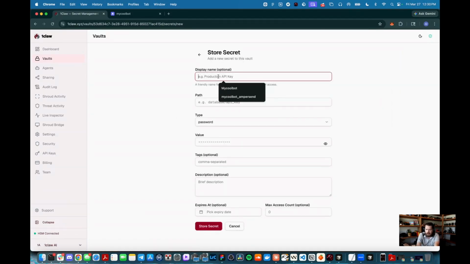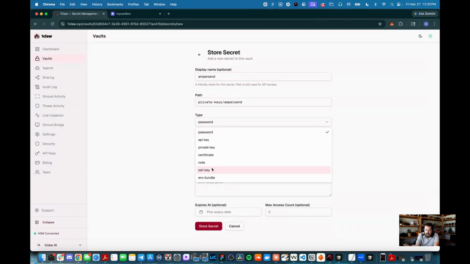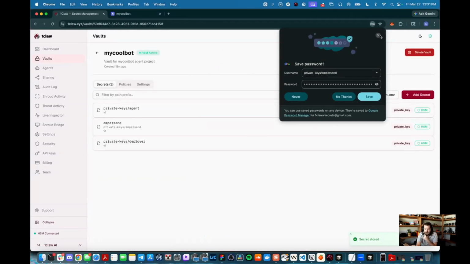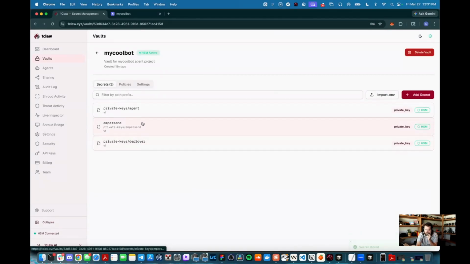We'll call this the ampersand key, and we'll do it at private keys / ampersand, and we'll do SSH key. No, sorry, where's it at? Private key. Paste it in. So it's secret. Store it. So we're storing the secret inside of an HSM here. And now we have this path, okay?